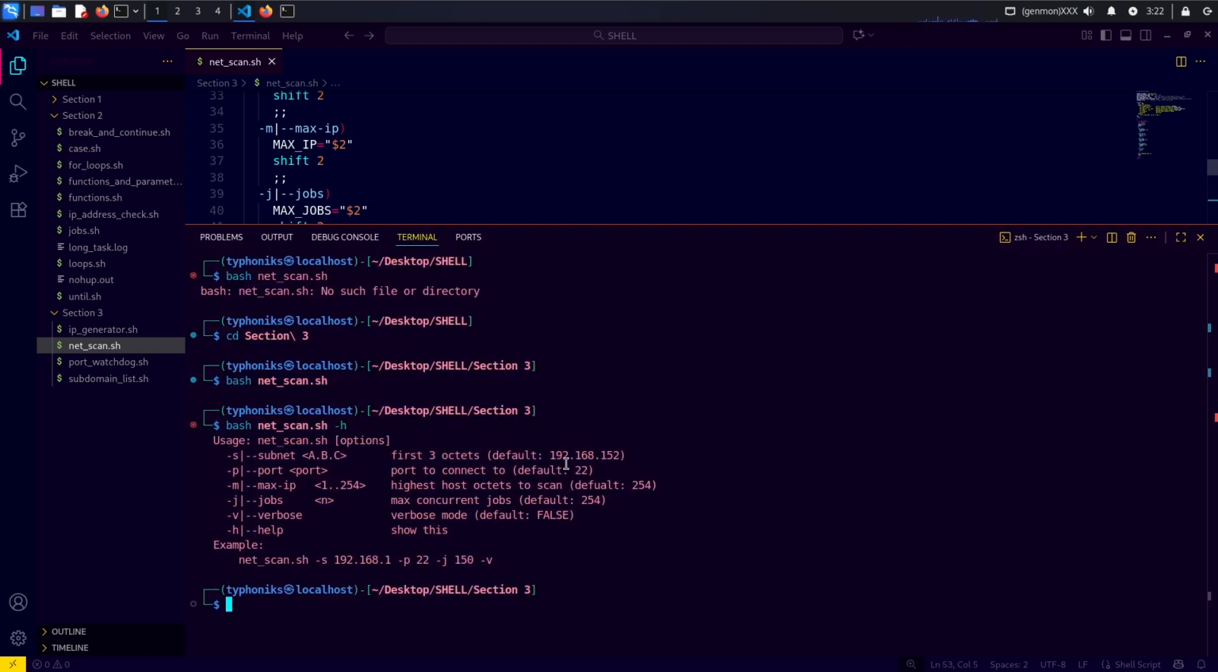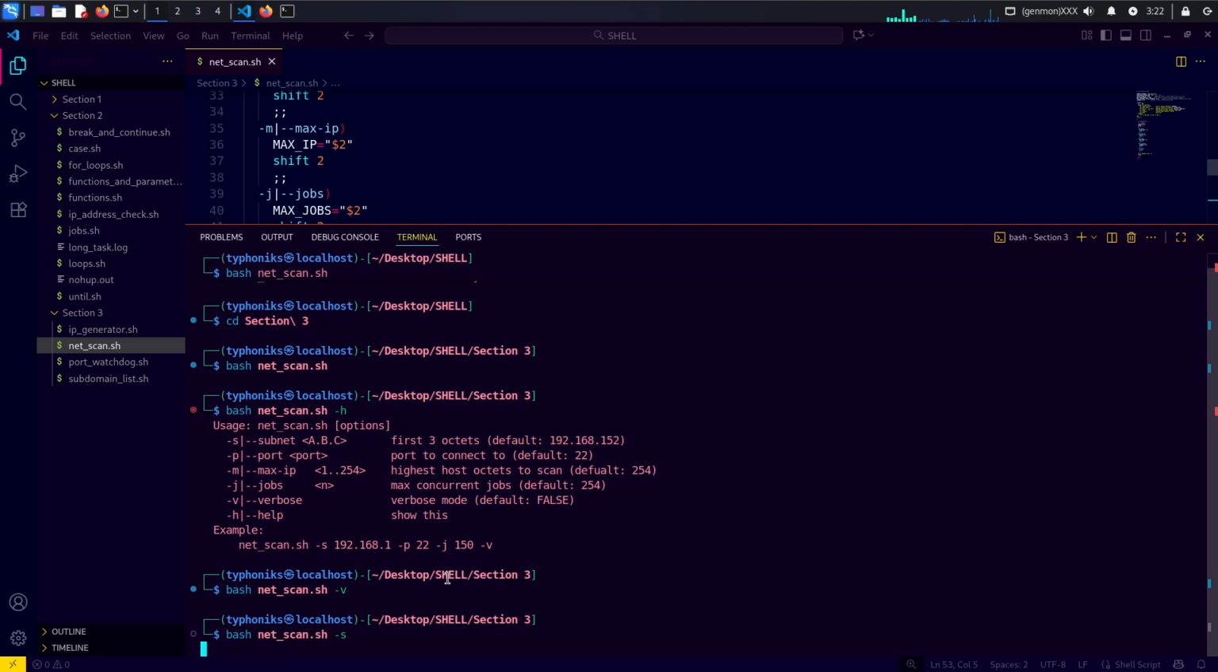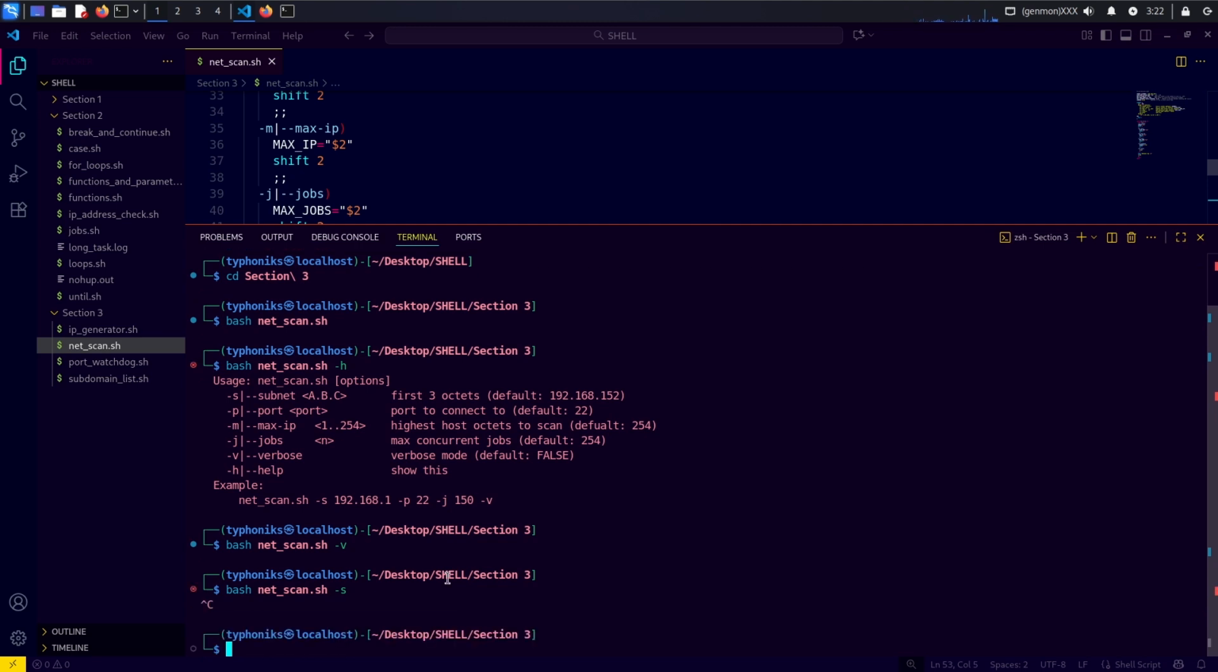Help. Here it shows the help menu. When we write, let's say, verbose, it quits. When we write S, it waits for the subnet mask.